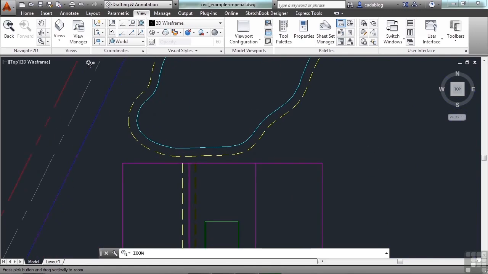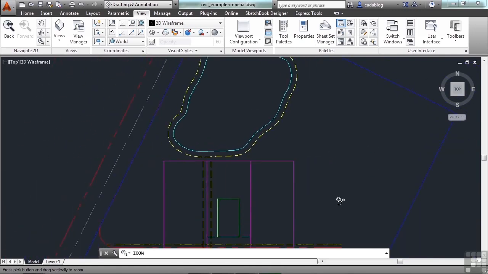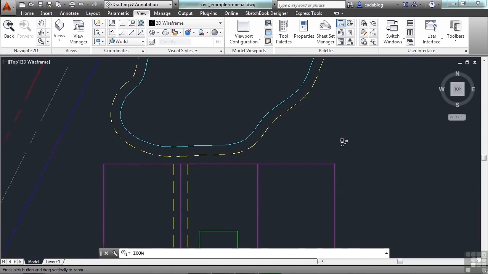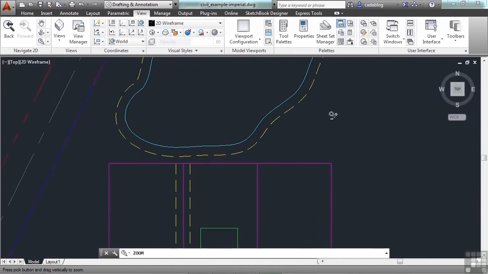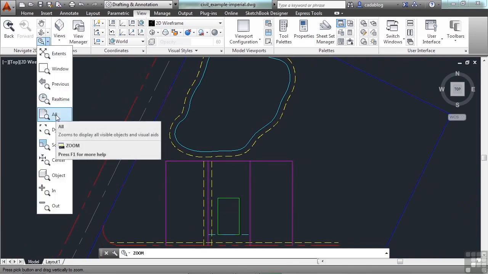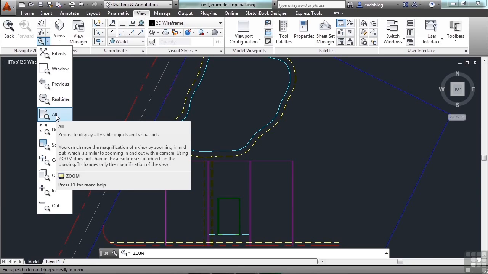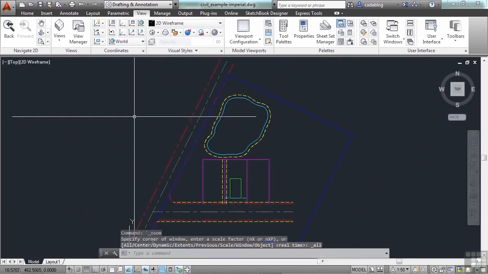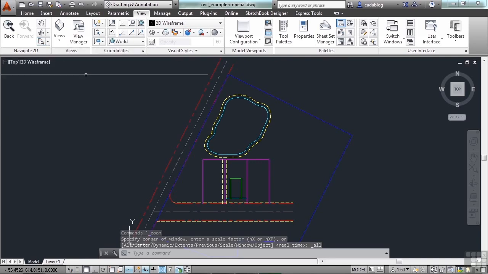So that's another way. If you want to go back and forth, kind of like a sports commentator going back and forth. He zooms in, he zooms out. You get the idea. I can zoom to all. This will zoom to all visible objects that are in my file. Again, it's very similar to zoom extents, but it's different.